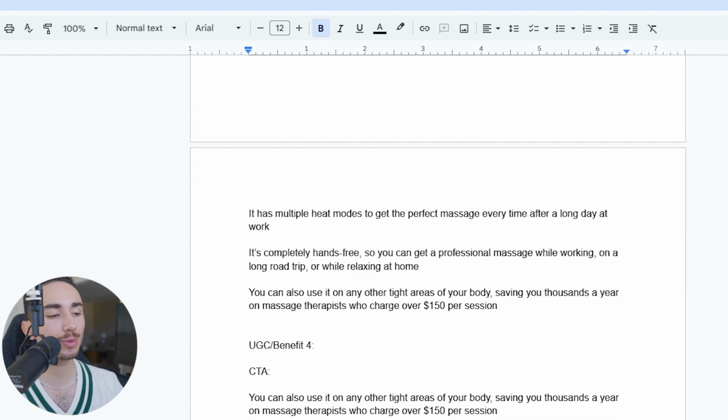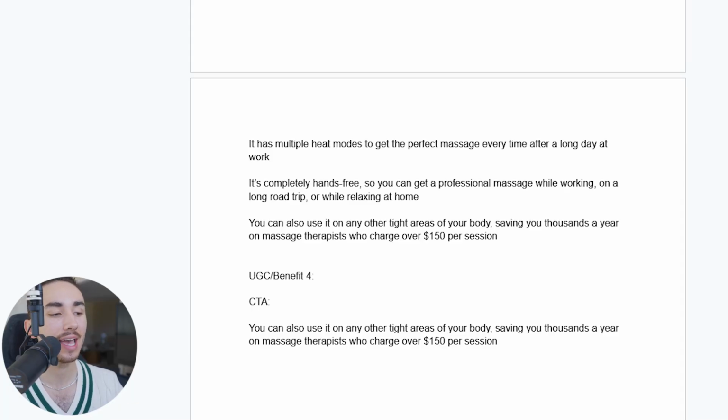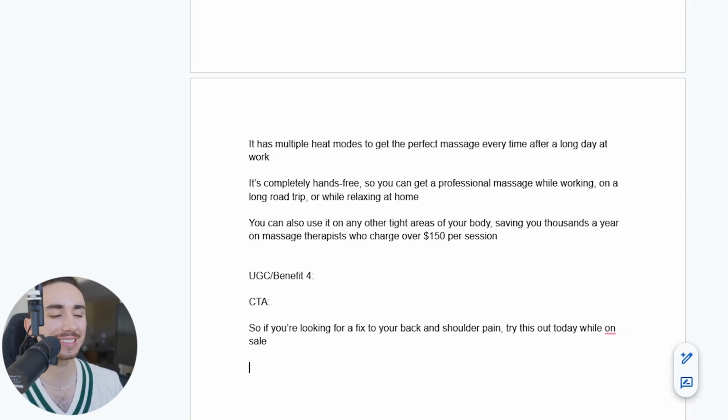Then we have a feature, which is the multiple heat modes to get the perfect massage every time after a long day at work. So we're helping people future pace when they're going to use the product, show the use cases. And even the next line is the same thing. It's hands-free, so you can get a massage while working at your desk, on a long road trip, or while relaxing at home. Then our final benefit was about how it's versatile and you save money. So I knocked 2 birds with 1 stone by saying you can use it on other areas of your body and save thousands on massage therapists that charge $150 per session.